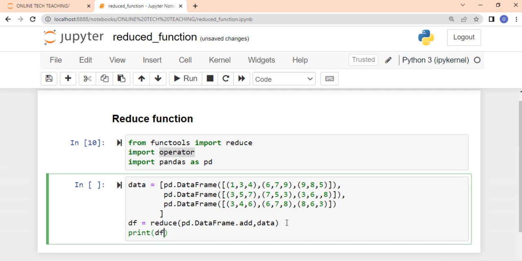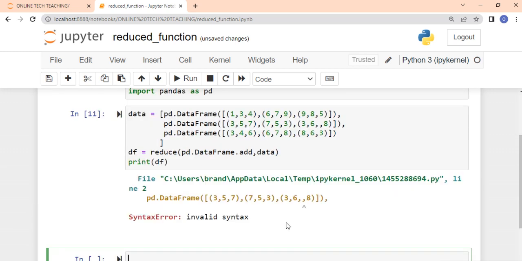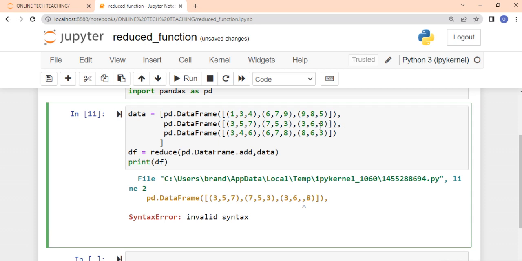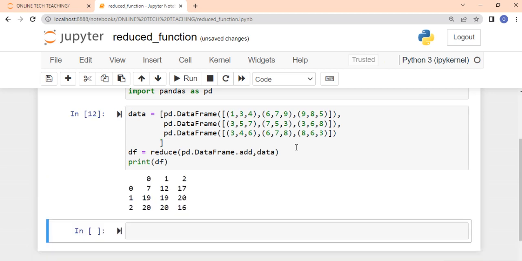print df. If I run this code, there is an error. Look at the error here. We used a double comma here. Now since we'll get rid of that, any other error here? No. So let's run it.